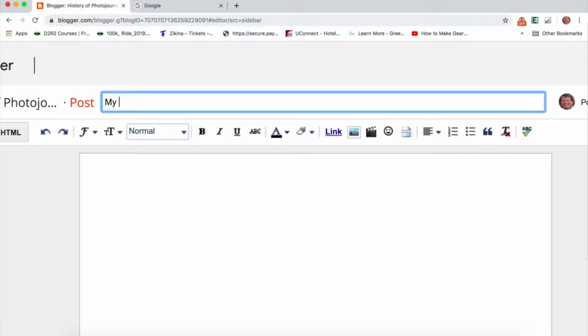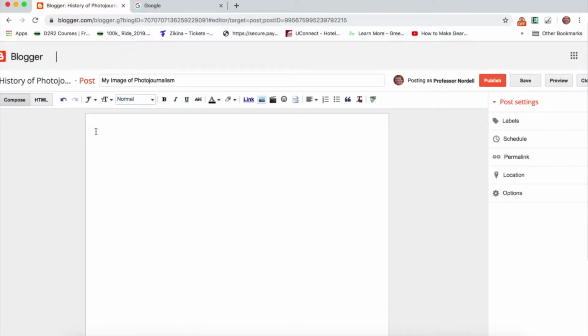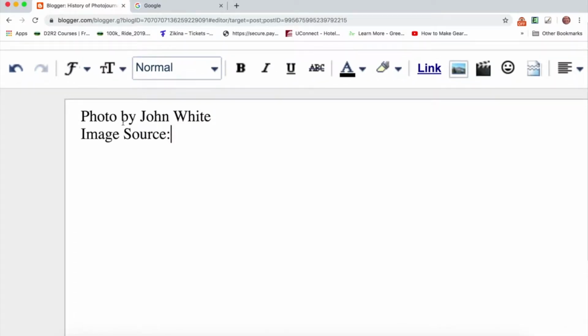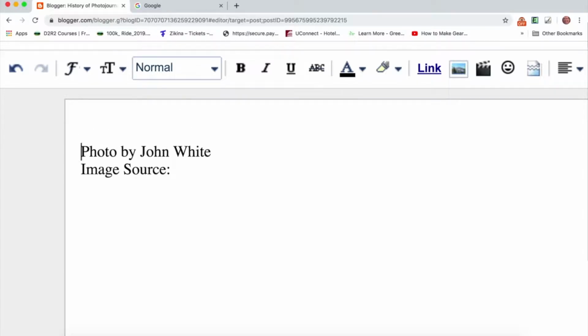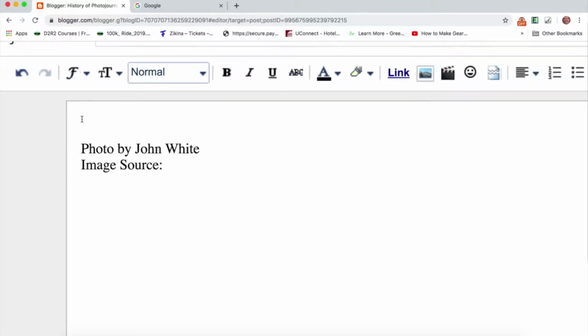so I'll do my image of photo journalism. Okay, now I have prepared for this to save a little time, so I'm just going to paste in my photographer. I already know his name is John White, and then I'm going to also need to add the image source. So I'll just hit return to give myself a little space here.